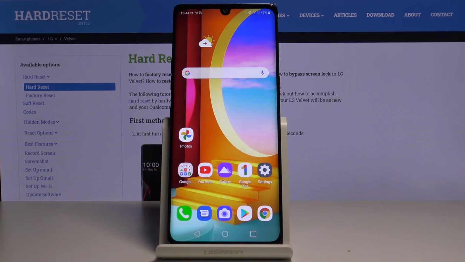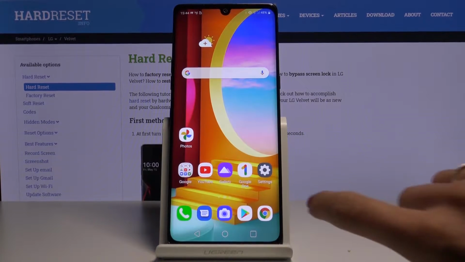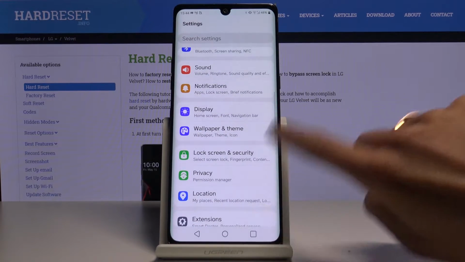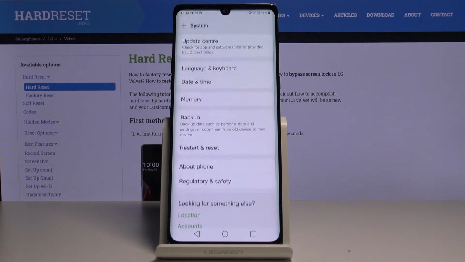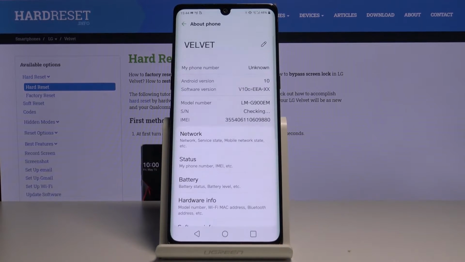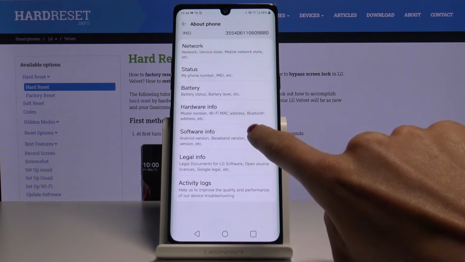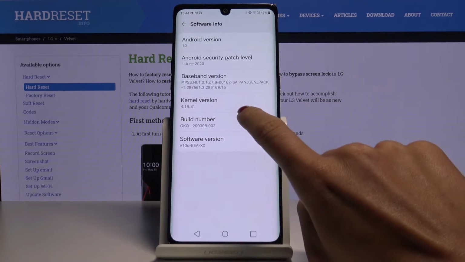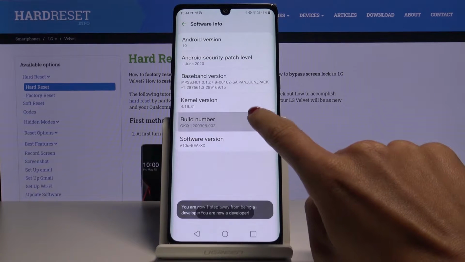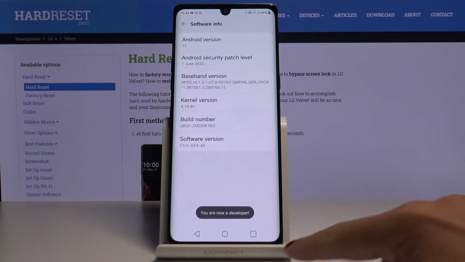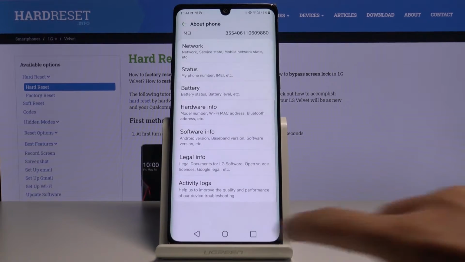In front of me is LG Velvet, and let me show you how to activate developer options on the following device. So at first you have to open the settings, then find and select System, and here go to About Phone. Now locate and open Software Info and tap 7 times on build number. And afterwards, as you can see, you are a developer, so just let's go back.